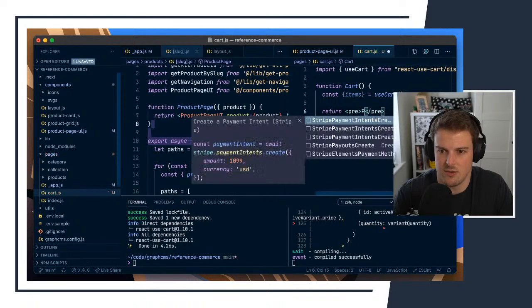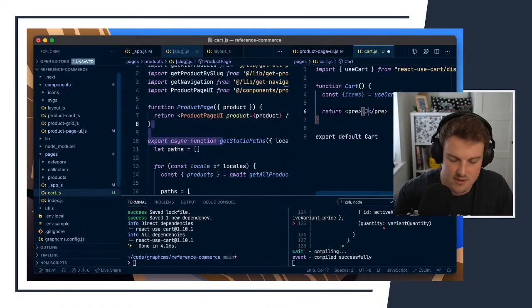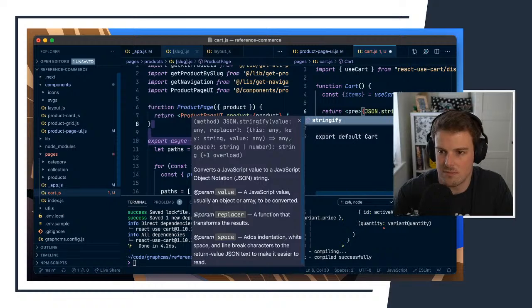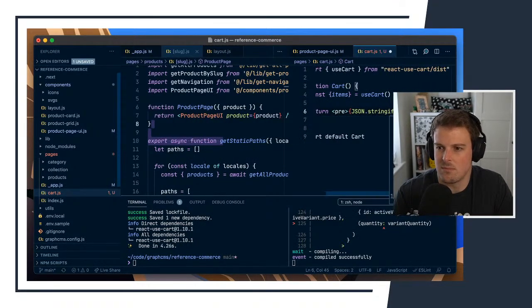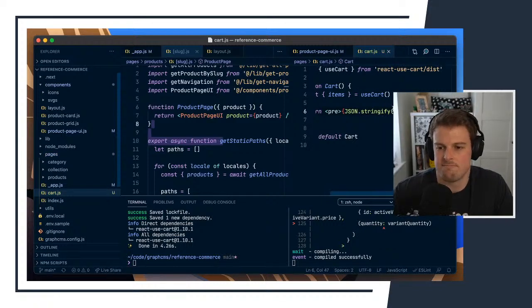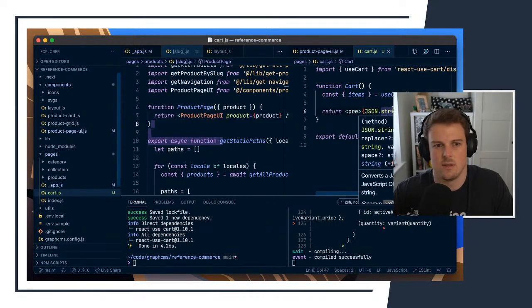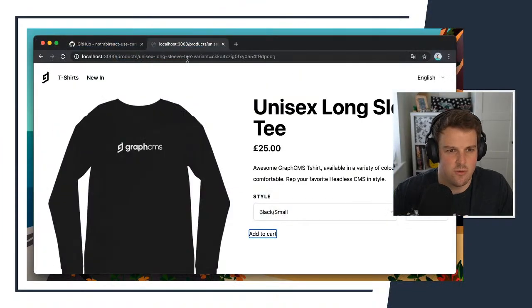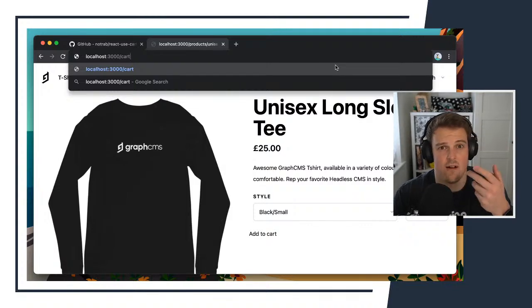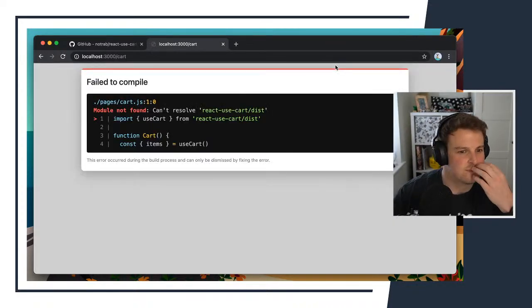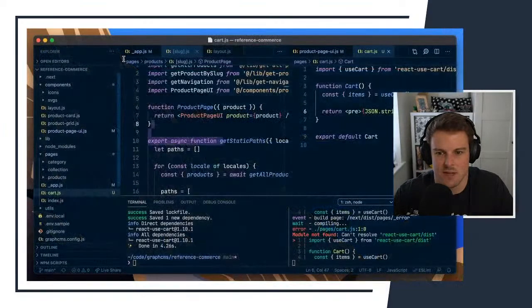Let's have a look at that, and we're going to print out this JSON just so we can see. Excellent. So now if we head to /cart, we should have a JSON printout of what our state is. We're expecting to see this t-shirt in our cart with various quantities. And again, it's that import statement. I keep forgetting about that.